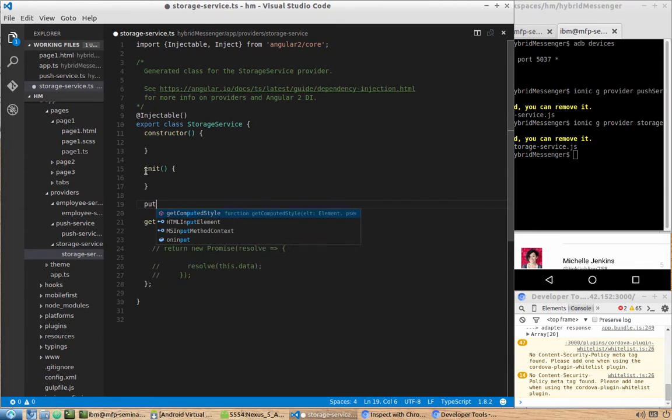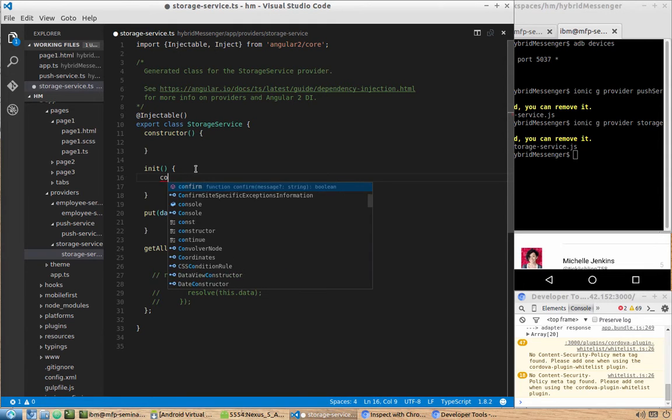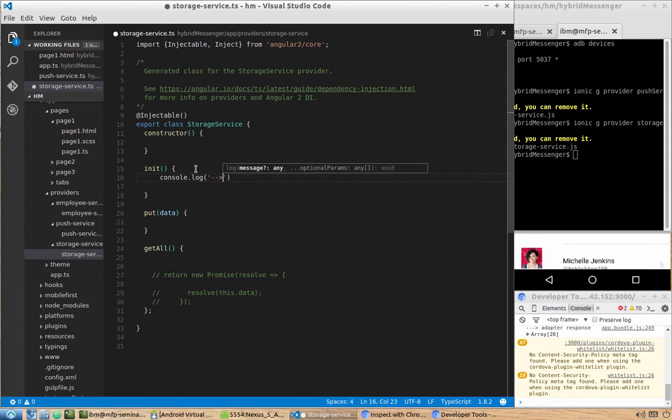This is the main benefit of it, of course. Then we will have something like put. For put, we will have an input parameter. Let's call it data. Everything that will be passed to us will be stored to JSONStore. And then we will be able to call getAll to get all of that data. So we'll start with init. Let's implement something like logging just for debug purposes.